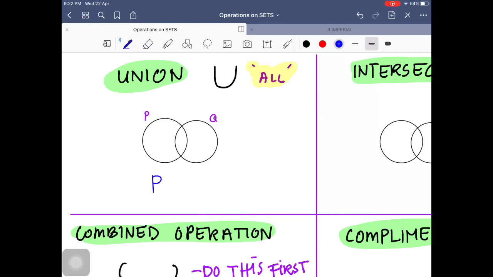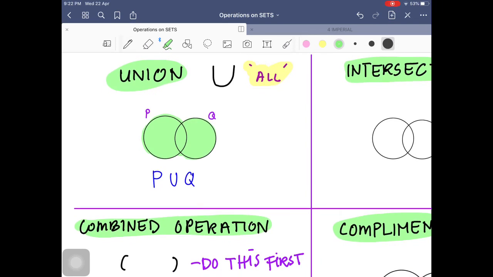So P union Q, it means all elements in P and in Q must be considered. So this is the shading to show you P union Q. It means that all elements are considered. Kita ambil semua.